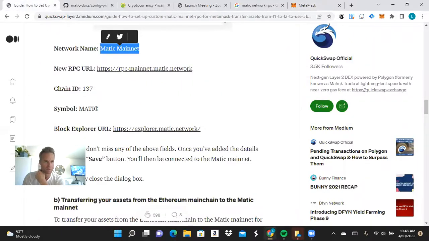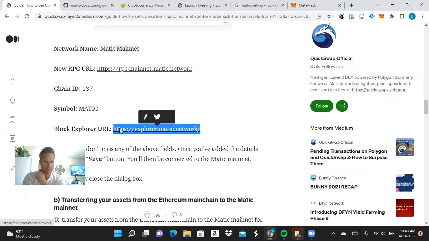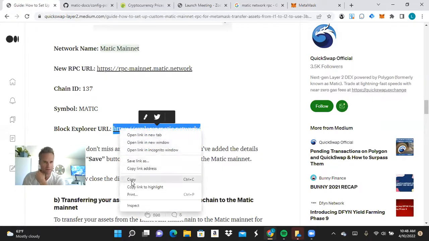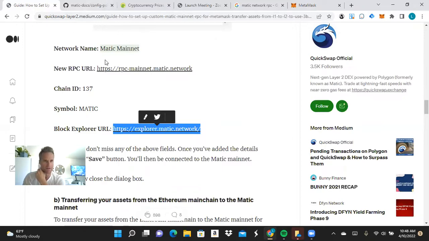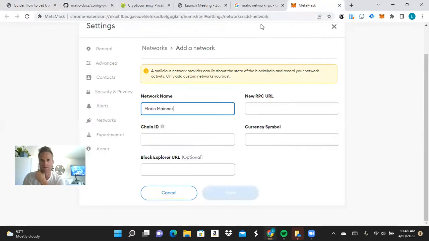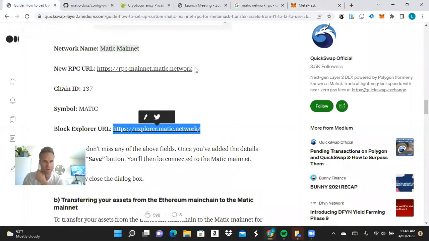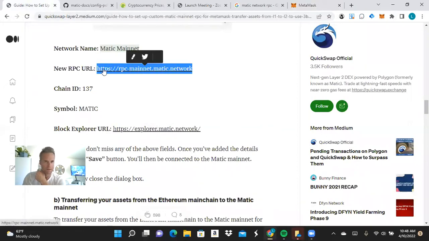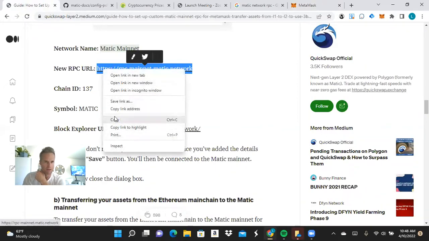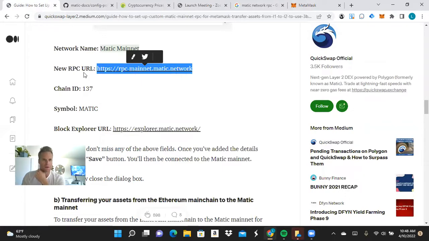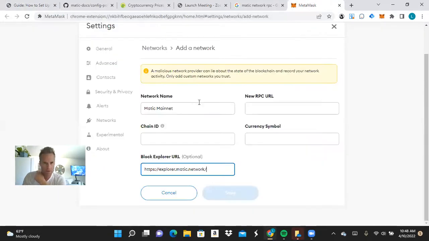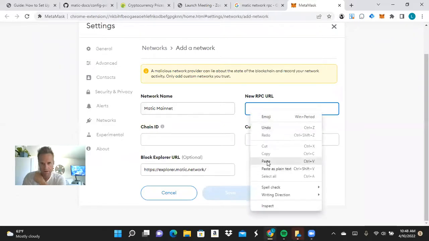Chain ID 137, symbol Matic. I can remember those. This is the important one. Copy. Oh, that's actually not the important one. This is the important one. Hang on, but I can go out of order. Add that there. This one. This is the new RPC URL, which we need, new RPC URL right there, right?